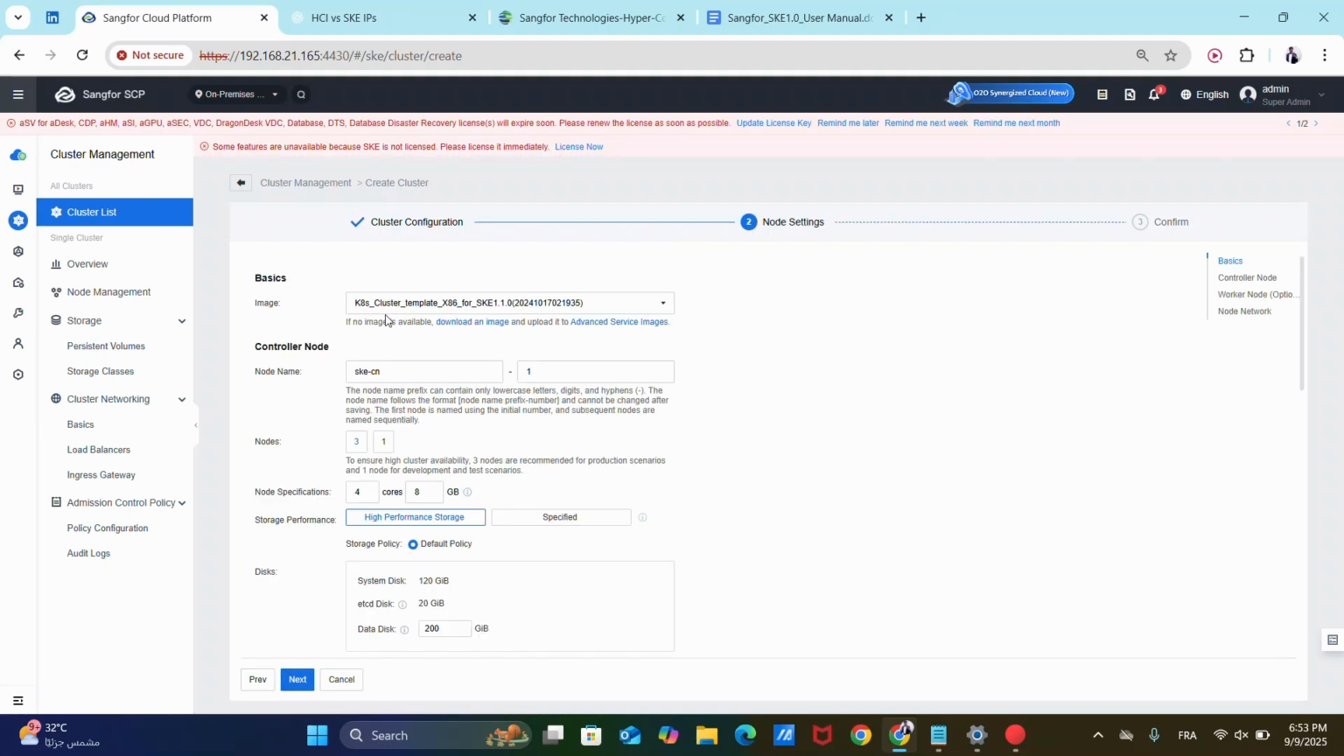For the controller node image, select the Kubernetes cluster template image we uploaded earlier. For the node name prefix, enter a short prefix. And for the initial number field, this is the starting index for node names. The system will name nodes sequentially. Choose the number of controller nodes. For production, 3 controllers is recommended for high availability. For development or test, 1 controller is acceptable.